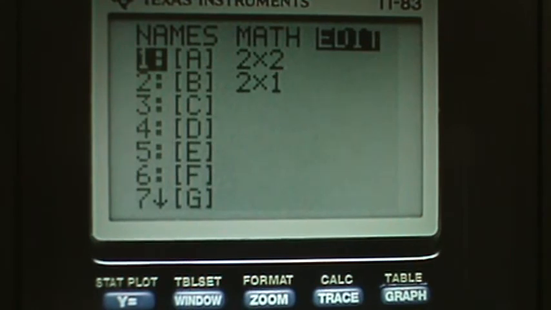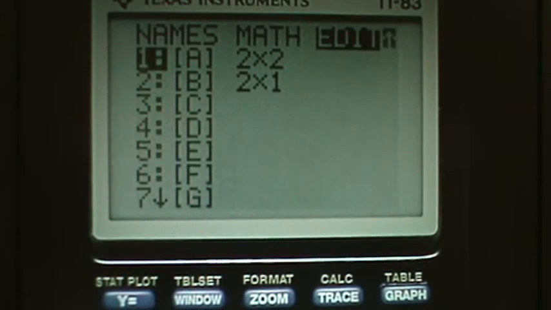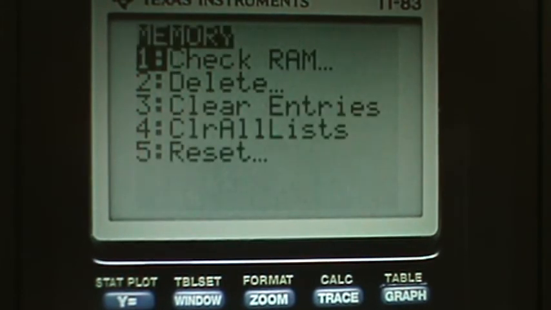Now, we can overwrite the previous matrices. I would like to show you how to eliminate the matrices that are on board if you care to do so sometime in the future. Now, to do that, you would press the second function button and then the button marked with the plus sign. Second plus is the memory button, and cursor down to delete, press enter.